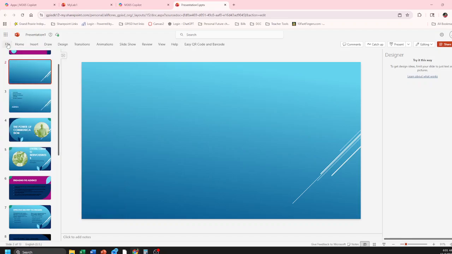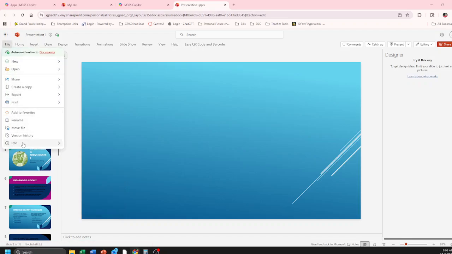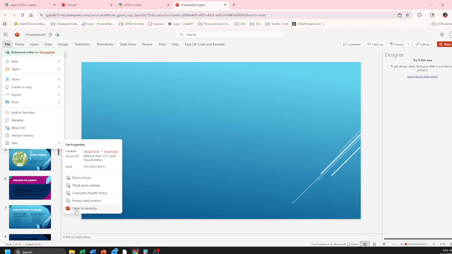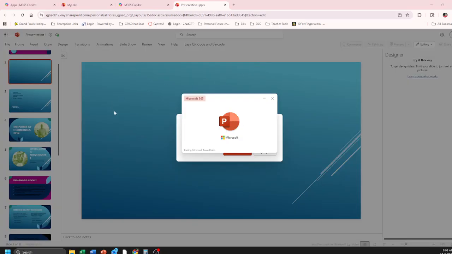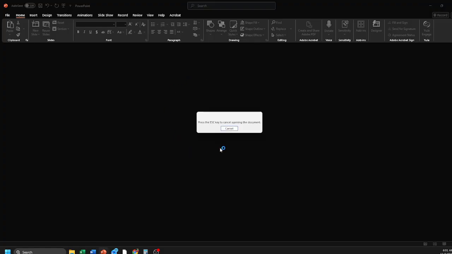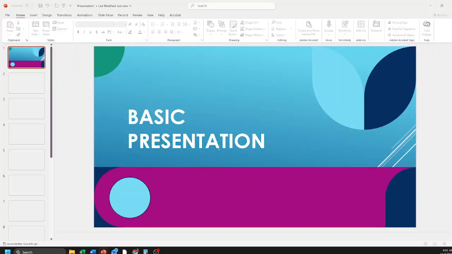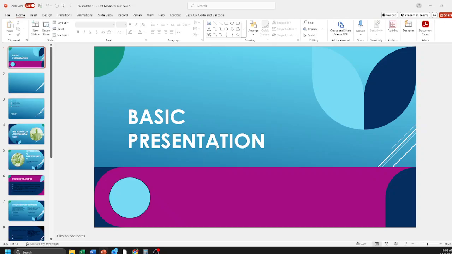So what we're going to do is we're going to go to File, and then you're going to say Open in Desktop. And it says, do we always want to do that? I'm just going to say Open in PowerPoint because I need to fix these every time. You will say yes, you want to use it all the time. All right, now we're in the desktop version.